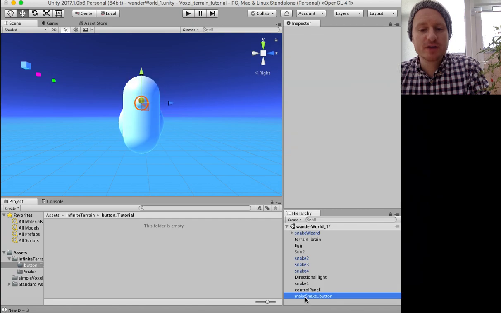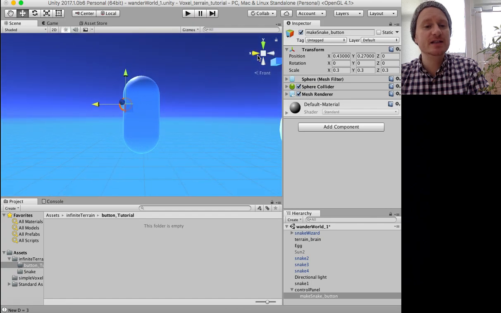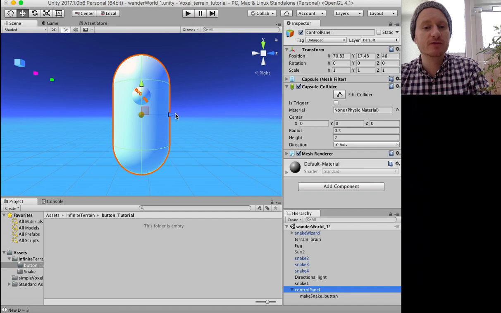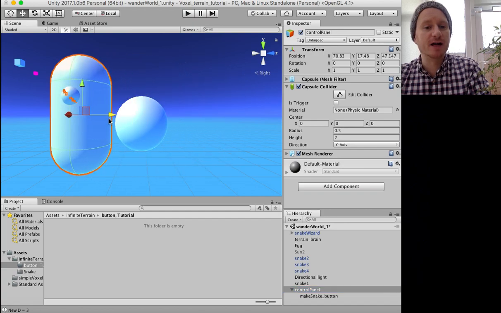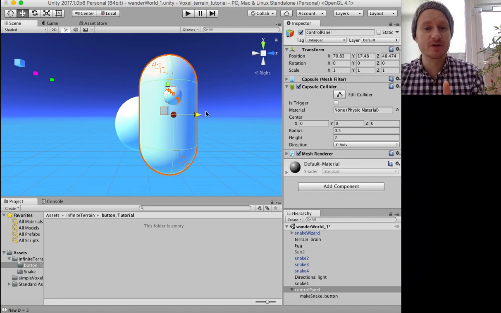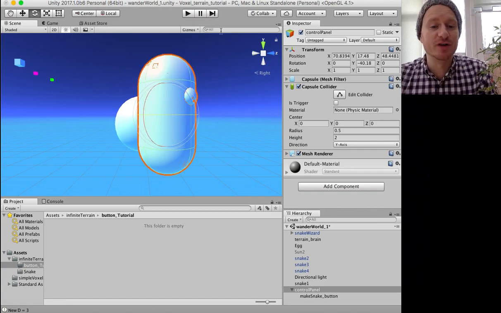And we really want to make that snake button a child of the control panel, which I'm struggling to do. There we go. So it hasn't changed where the make snake button is, but now that it's a child, I can grab hold of the capsule and move it around, and the button will stay in the same relative position, which is handy. And I think we can even rotate it around. Brilliant, and our button stays in the same orientation relative to the control panel.